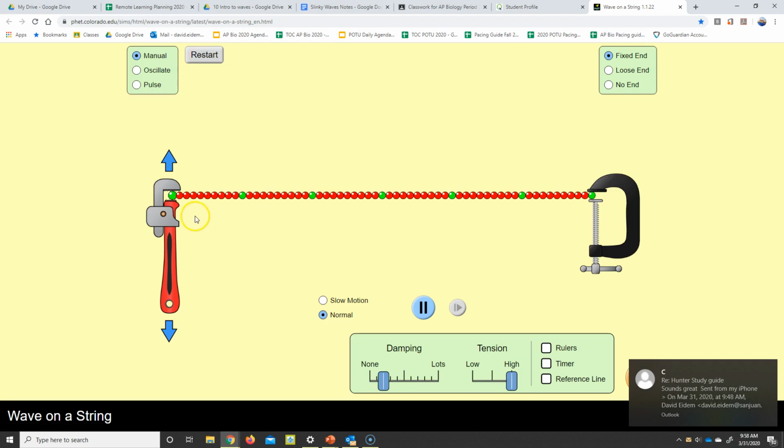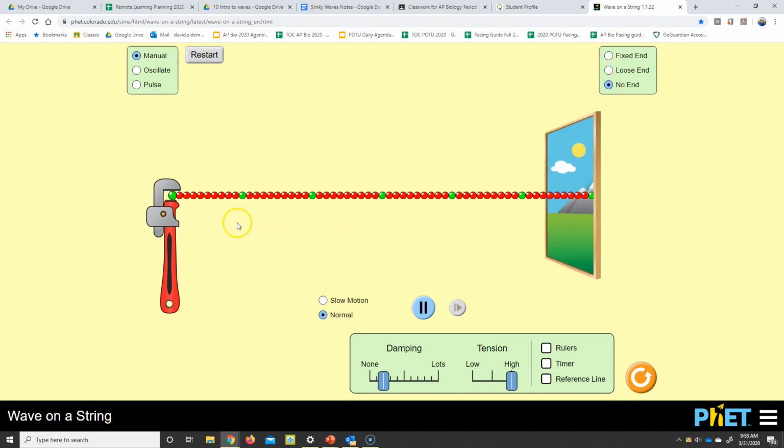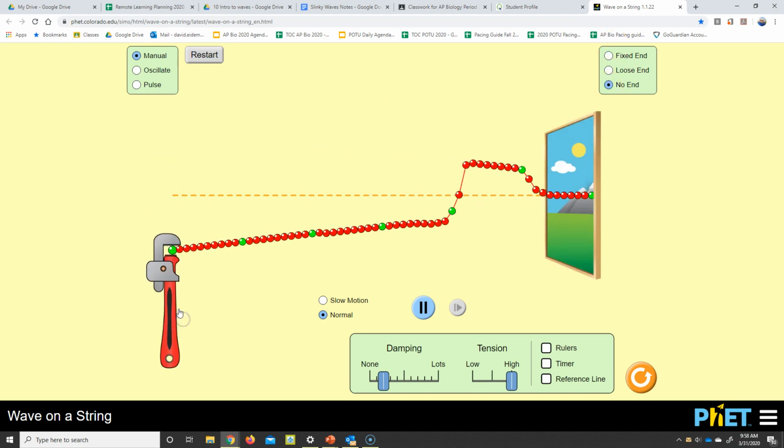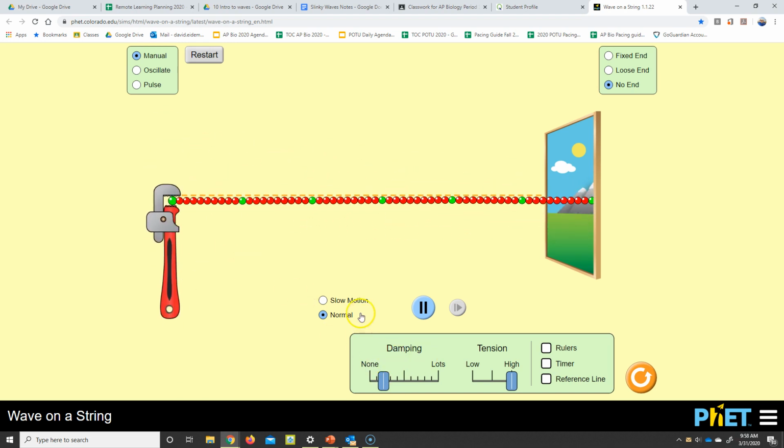All right, so what we have is this little row of balls that are attached, and you can make a length and a little wave, and you can do it where it's a pulse. You can open the end. I kind of like having no end here so that the wave just goes through, but you can play around and find things that you discover.